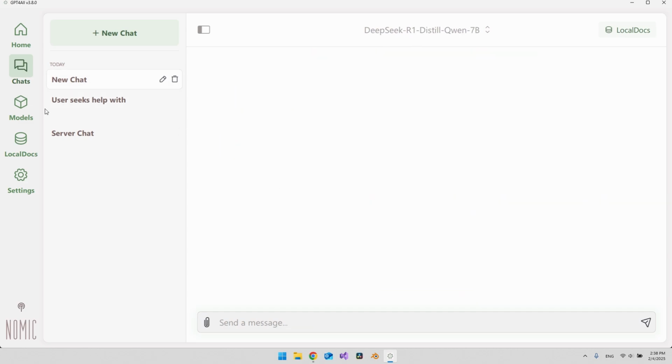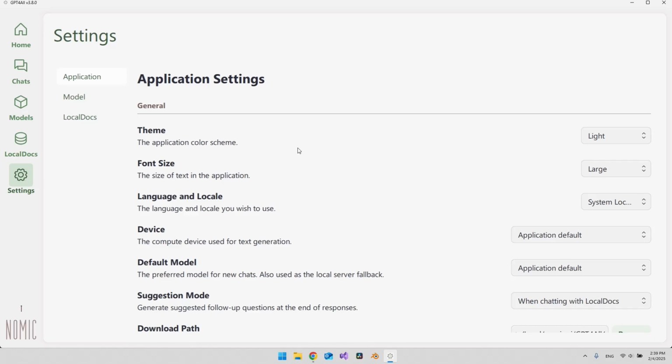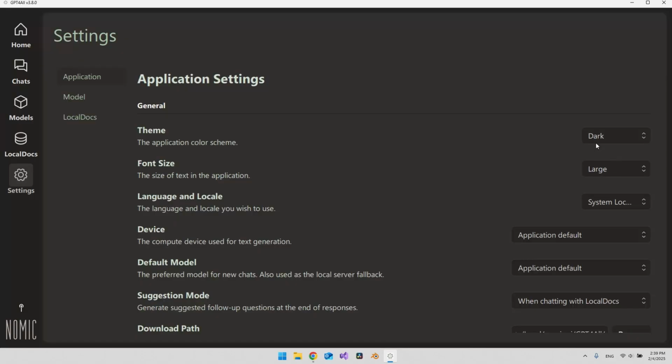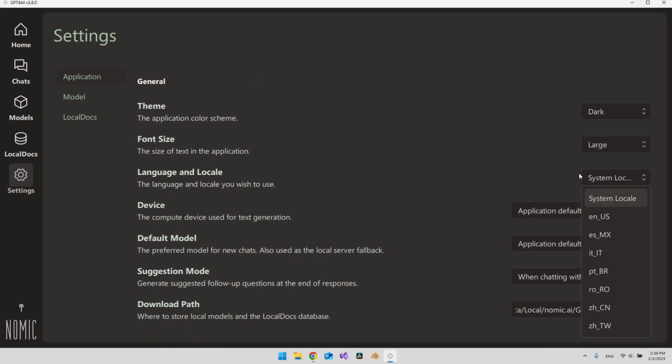There are also a lot of settings inside GPT4All. If you go to settings, you can change the theme to a dark theme instead. You can also change the font size. I have it set to large right now, so you can see it a little bit better. And it's also here you can set your default language.